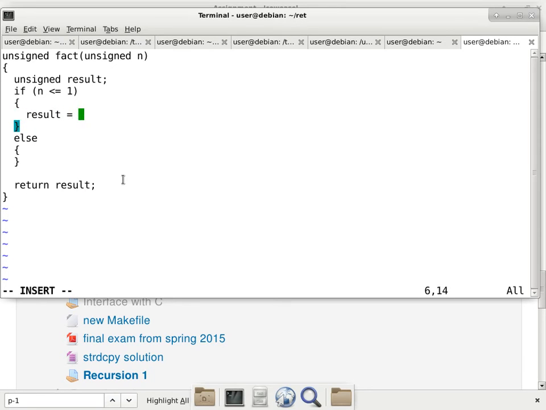So the result is 1, because the factorial of 1 and 0 are both 1. And then if n is greater than 1, then the result is n times the factorial of n minus 1. Okay, so this is a fairly spelled out recursive way of doing factorial. Are there any questions about this program itself, or this subroutine function?